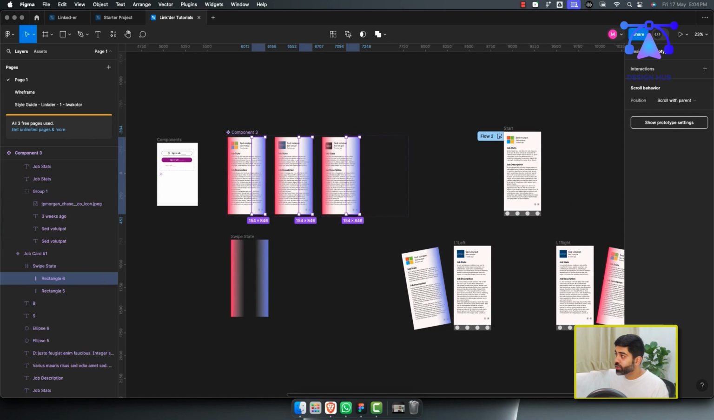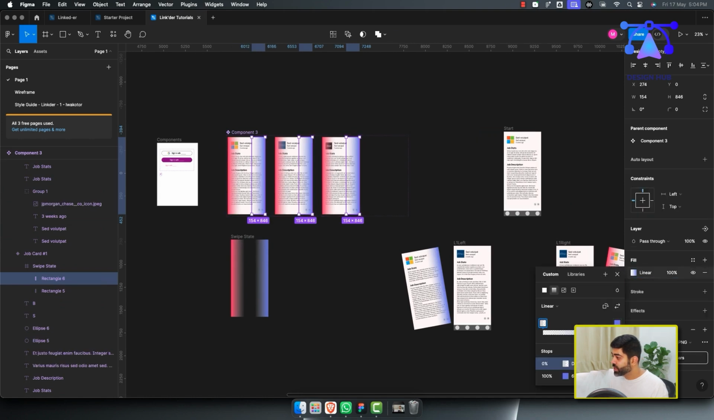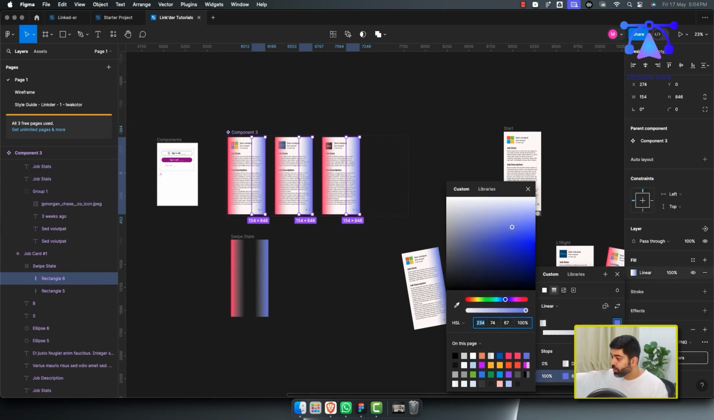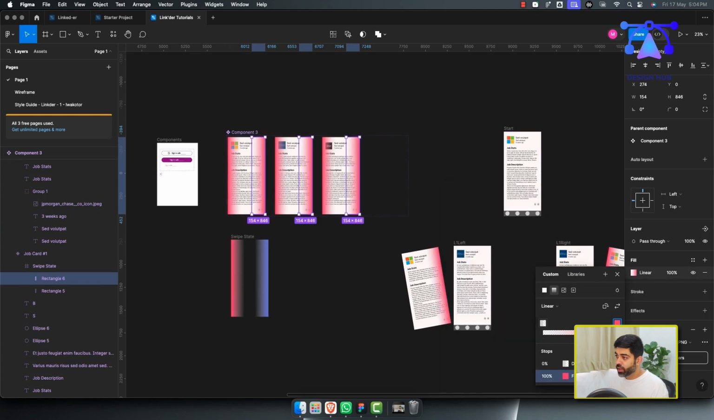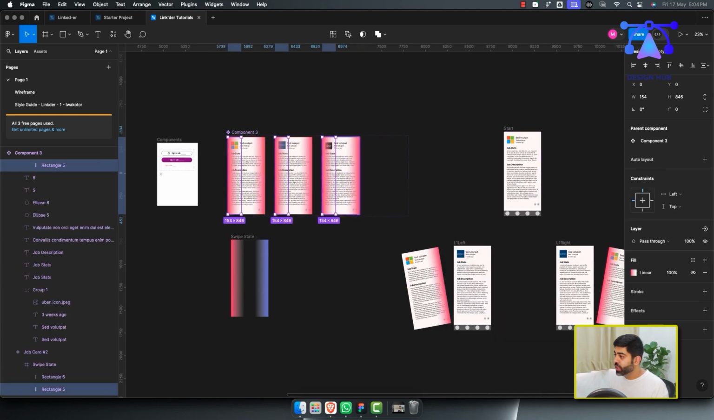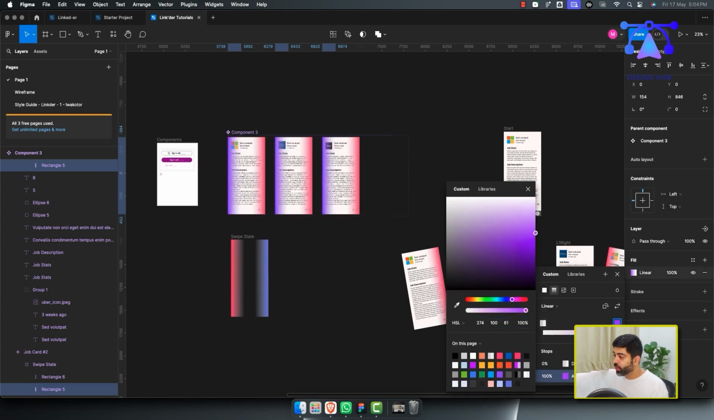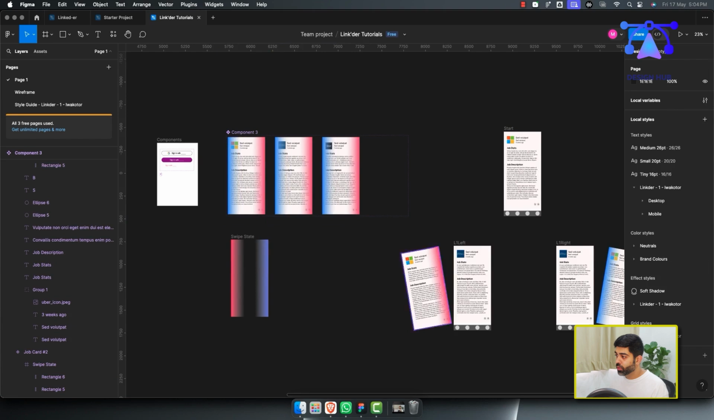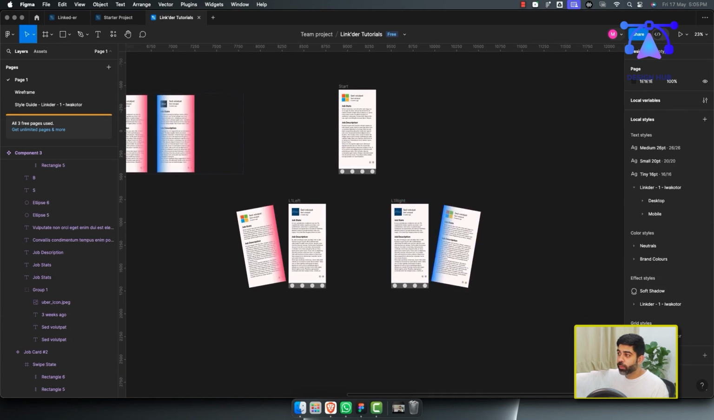Similarly, rectangle 6 over here. Go back to design, change the color, and instead of blue, make it red. And now for the other one, select all of these three, change the color. Instead of blue, instead of red, we'd probably want it blue. Okay, there we go. Looks somewhat better.